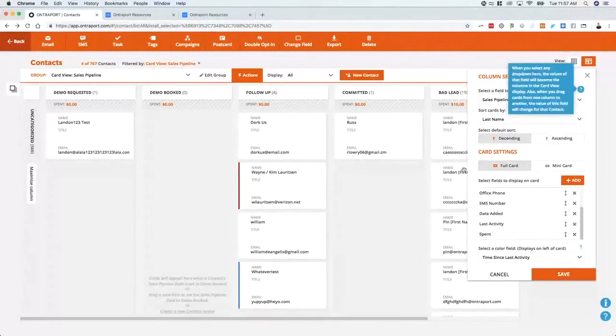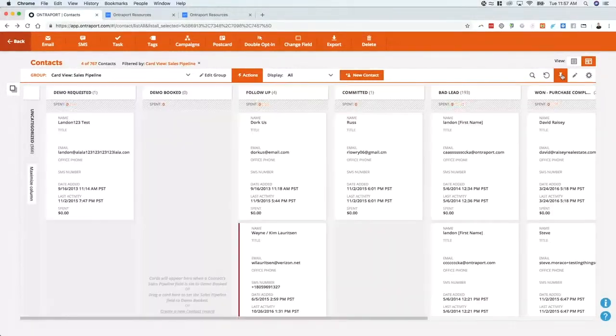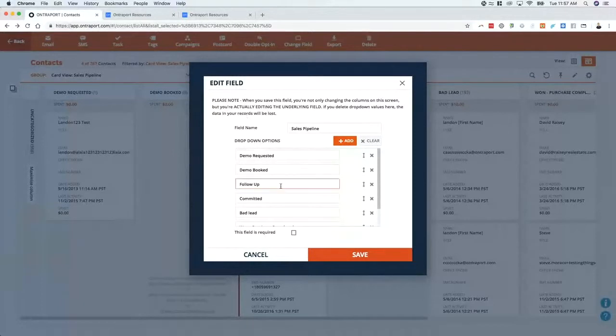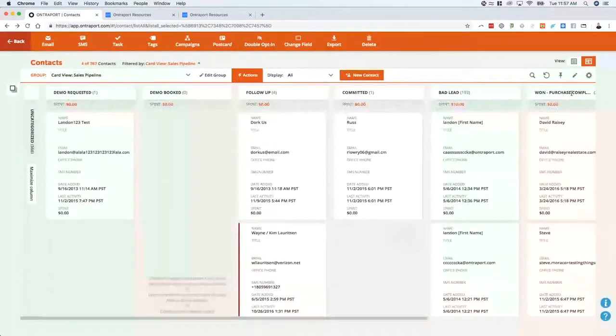So I won't get too much more into how to use CardView right now, but I will point out that you have the ability to edit the values of this. This is my sales pipeline. So if I wanted to edit the columns in here, I'd have to actually edit the field. And this says you're actually editing the underlying field. So if you delete values here, you're deleting data in your records. But if you add values, you're creating more columns. It's kind of cool.